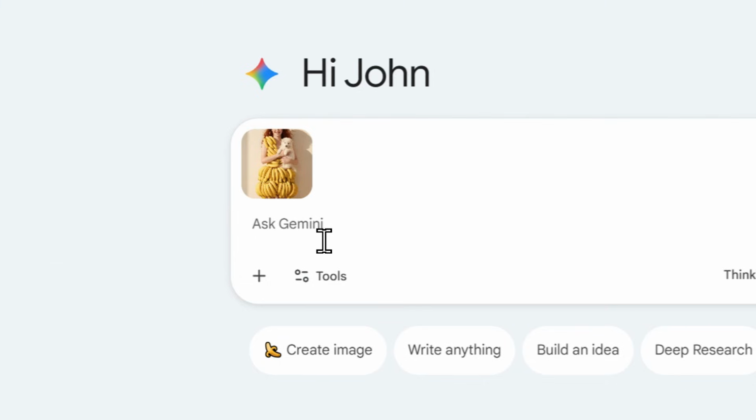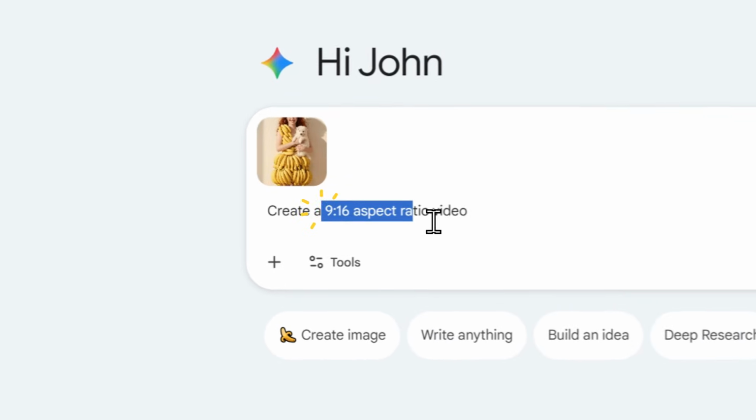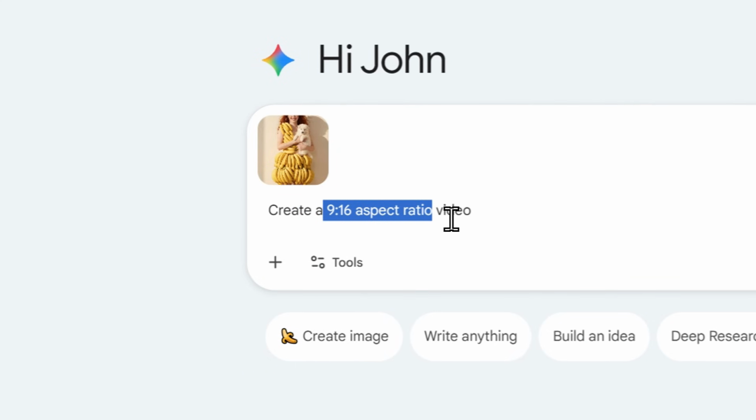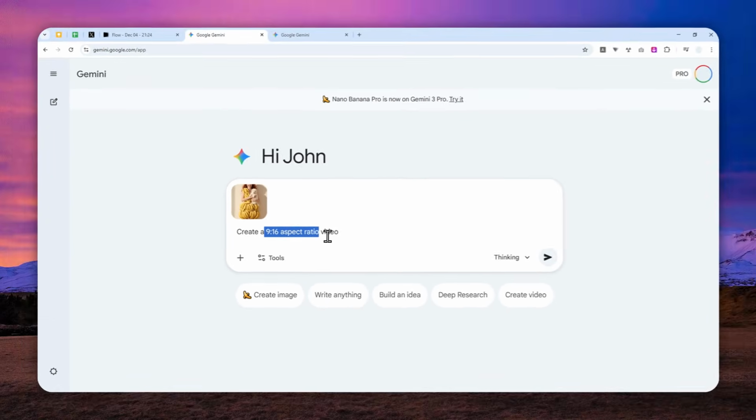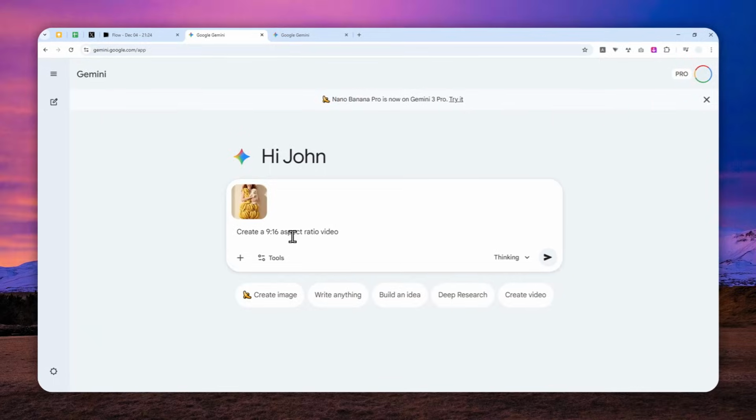Now, in your prompt, this is very important. You want to be more explicit that you want to generate a vertical video. So this is one example that I'm going to use. Create a 9:16 aspect ratio video. So make sure to include this information in your prompt. You can phrase it in a different way, but you have to mention at least this information so AI will know exactly the aspect ratio that you want.